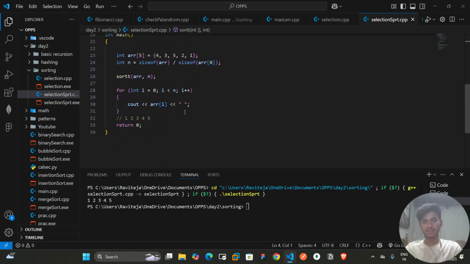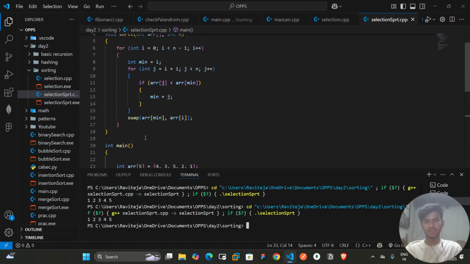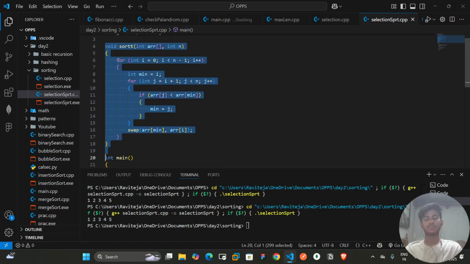So now if I just run this code, I should get an output. So I will run the function and yeah, I got the output correctly. So this function is correct. And this is how we do selection sort. Thank you.